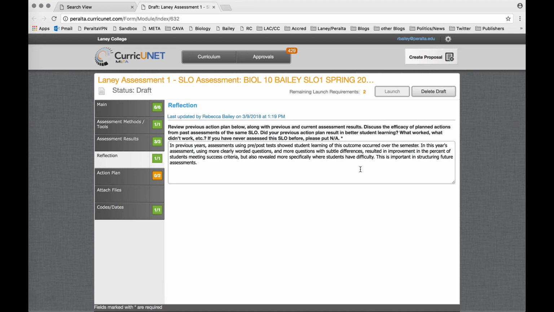So basically the reflection is saying, if you've assessed this before and you had an action plan after that assessment, was that action plan successful? That's what you're trying to address here. So did your previous action plan work? And then say something about that. For most of us, since we don't have a lot of data in the system yet, you're going to be saying NA for not applicable. But as it becomes more common that we're doing these assessments and entering data in the system, there will be additional things you could say here. So if you don't have anything to say right now, that's fine. You do have to write something in the box, so that's why we say put NA.